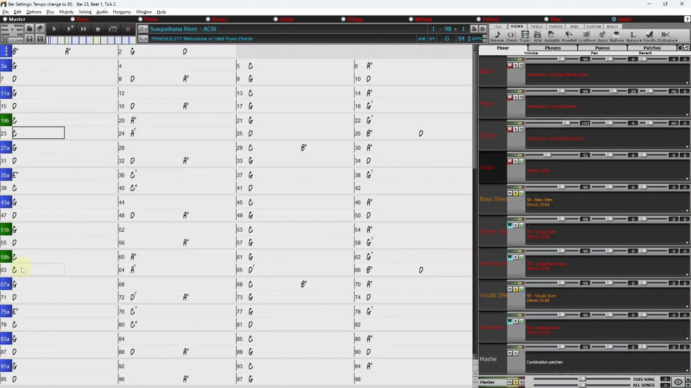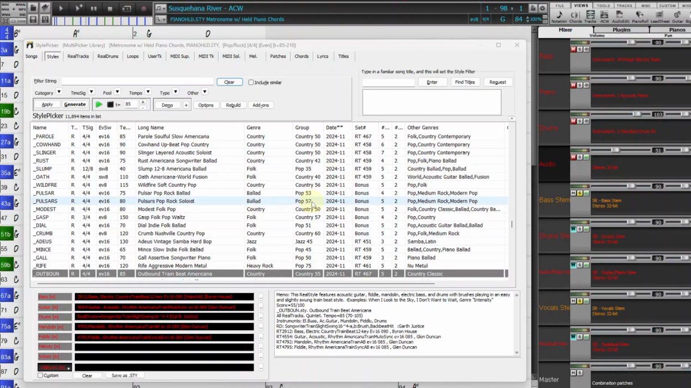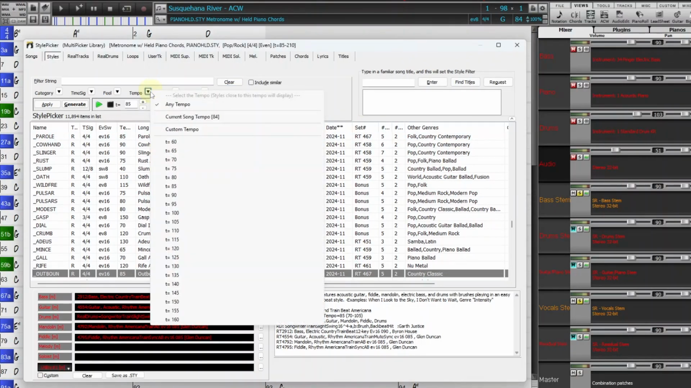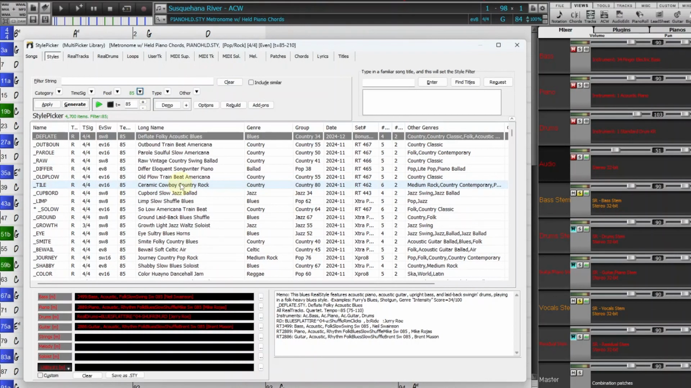So I no longer see where the bridge is and stuff like that. But at least now when I change the style, it's going to change it for the whole song. So now I'm going to enter the multi-picker by pressing F7. I want to find some styles that will work well with these stems here, so I'm going to add a couple of filters. First of all, I want styles that work well at this tempo, around 85 beats per minute. So I'm just going to go in here and go tempo 85.